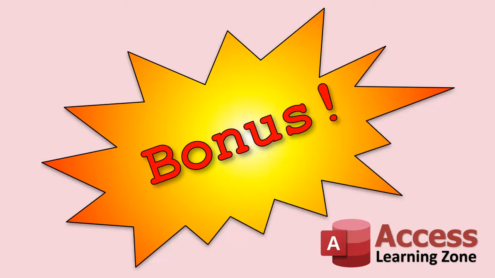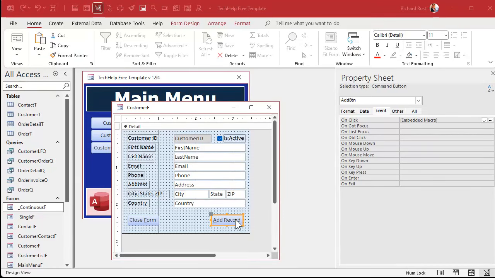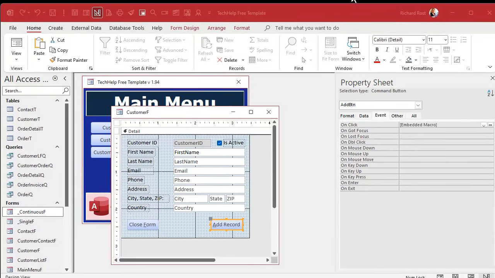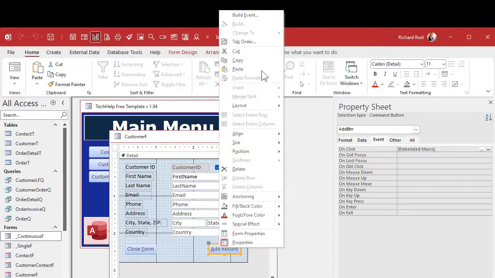Usually I cover editing macros in my advanced classes, but it's real super simple. Watch this. All right, so when we create a button with the wizard, it creates a macro in the button. And you can see that if you click over here on the event tab, and you'll see embedded macro. Okay? Or you can just right click on this button and go to build event, which is just off the screen here. Let me move that up a little bit.